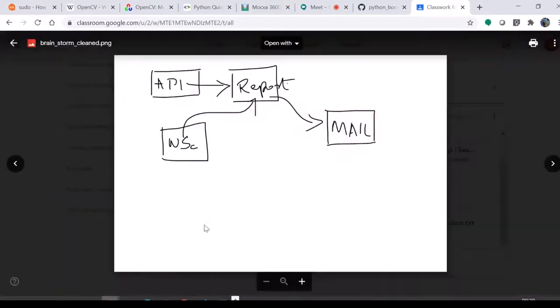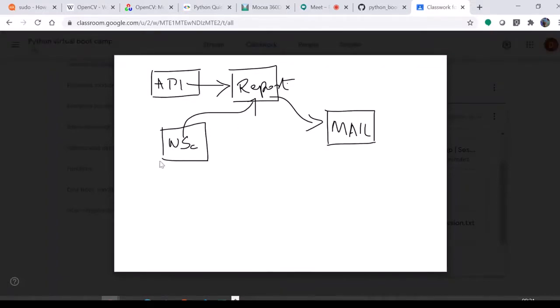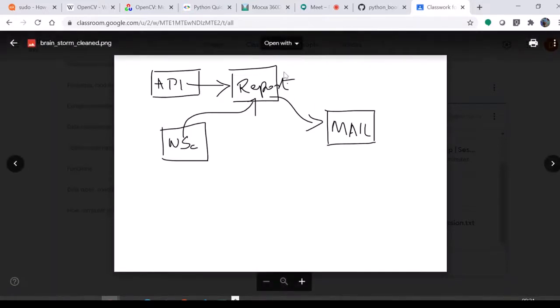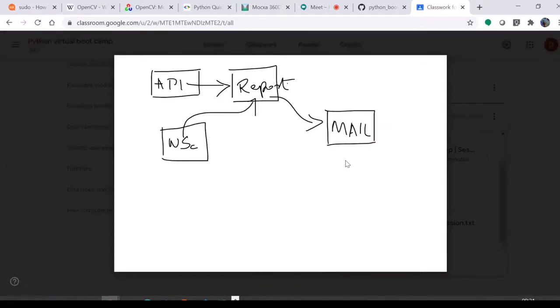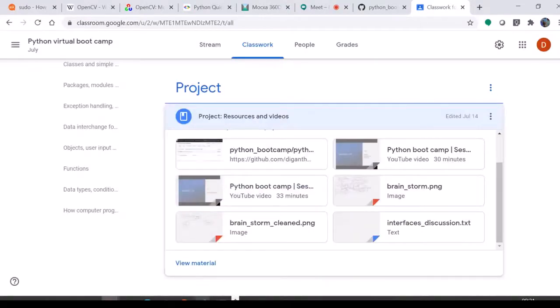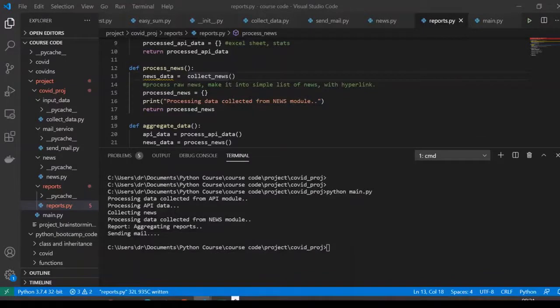And then we cleaned up, and then we had a clear idea, and then we reached that okay, API collects some data from somewhere else, and then from API we are going to put it into reports, and report is going to get again from web scraping, and then the report is going to send the mail. So the report module is important here, which is aggregating all these things again. So this was our idea about the flow, and then we have successfully realized it in the code. Okay.